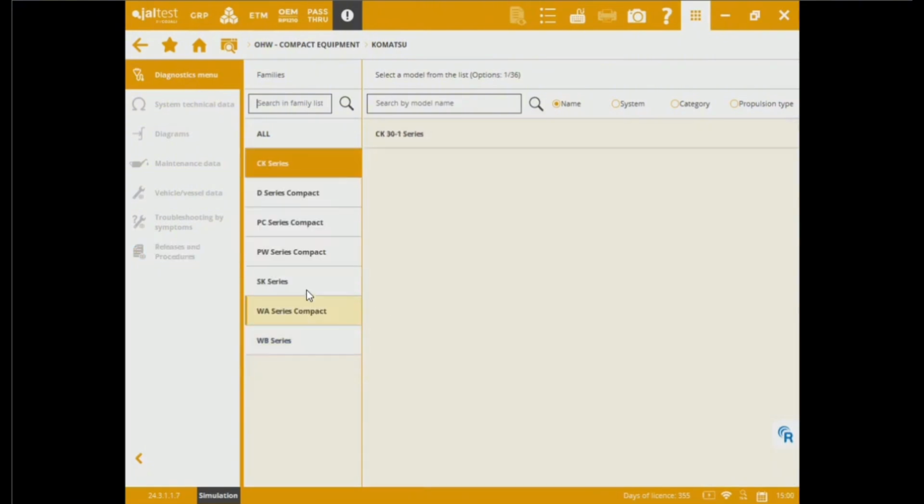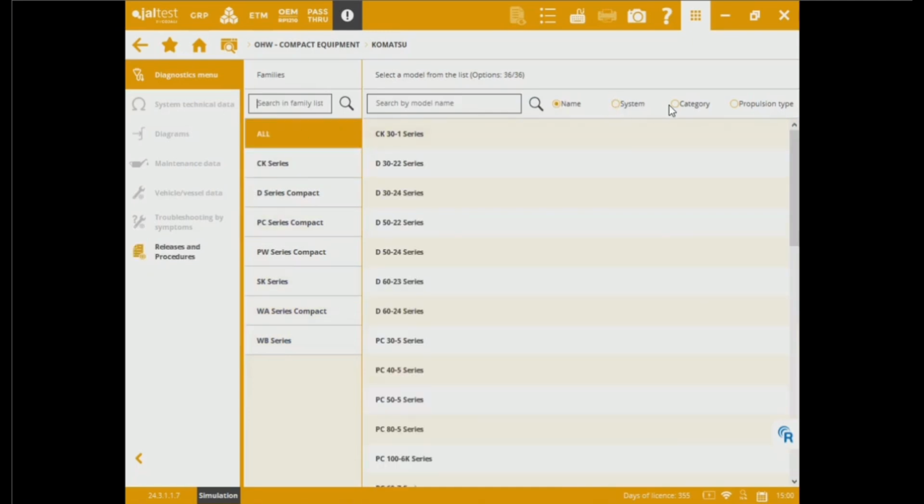This is searching by their name, but if you can see right here on the top of the screen, we can also search and filter by system or even category, propulsion type. I personally like to search my equipment by category. I can click this drop down menu, and I'm going to be able to see different types of equipment across the Komatsu brand for compact category. Backhoe loaders, we've got compact crawl excavators, compact dozers, compact wheel excavators, compact wheel loaders, dozers, and skid steer loader, commonly known also in Komatsu as compact track loaders, right?